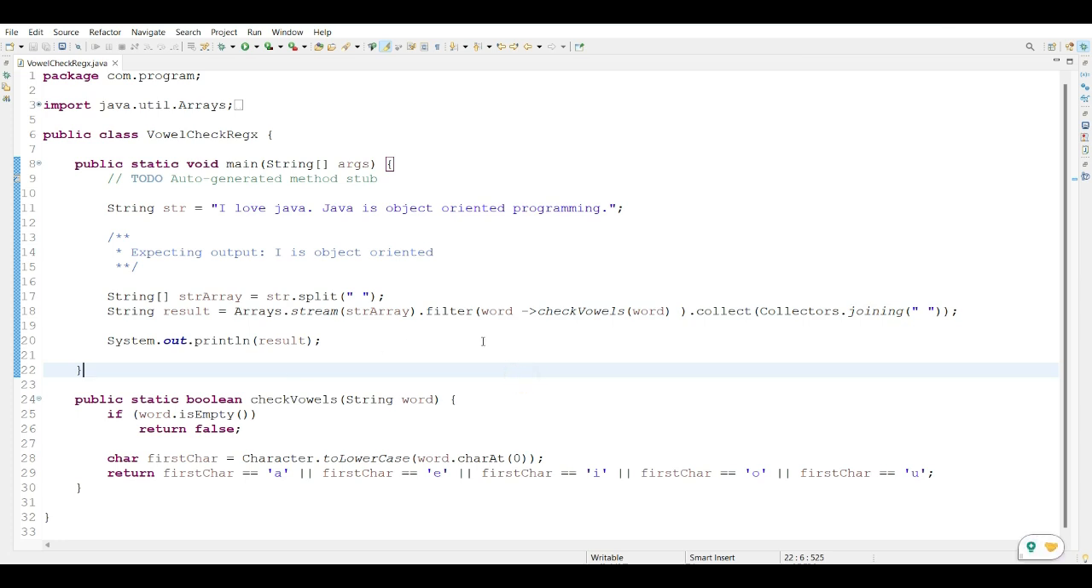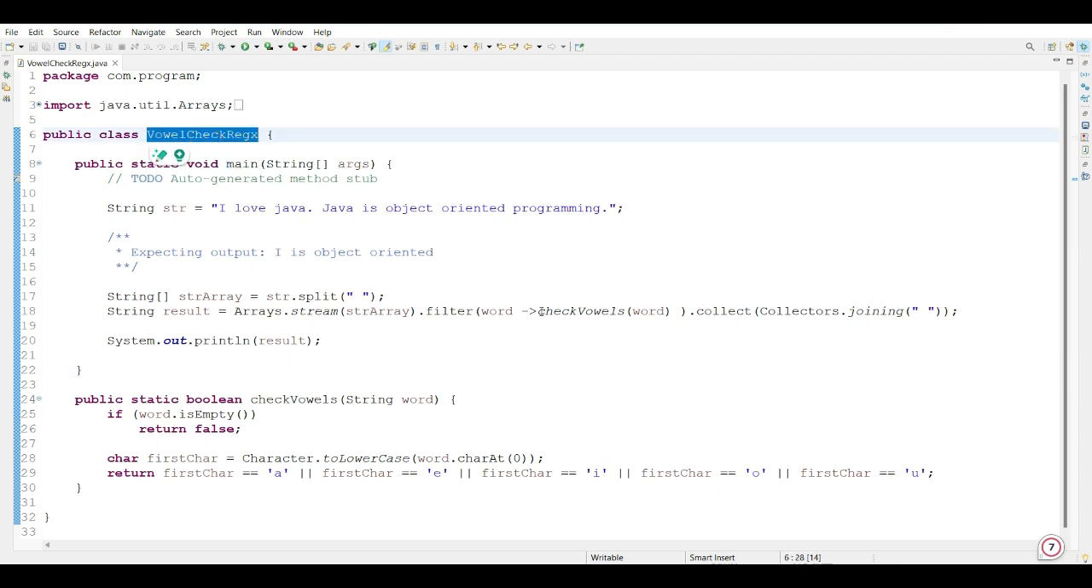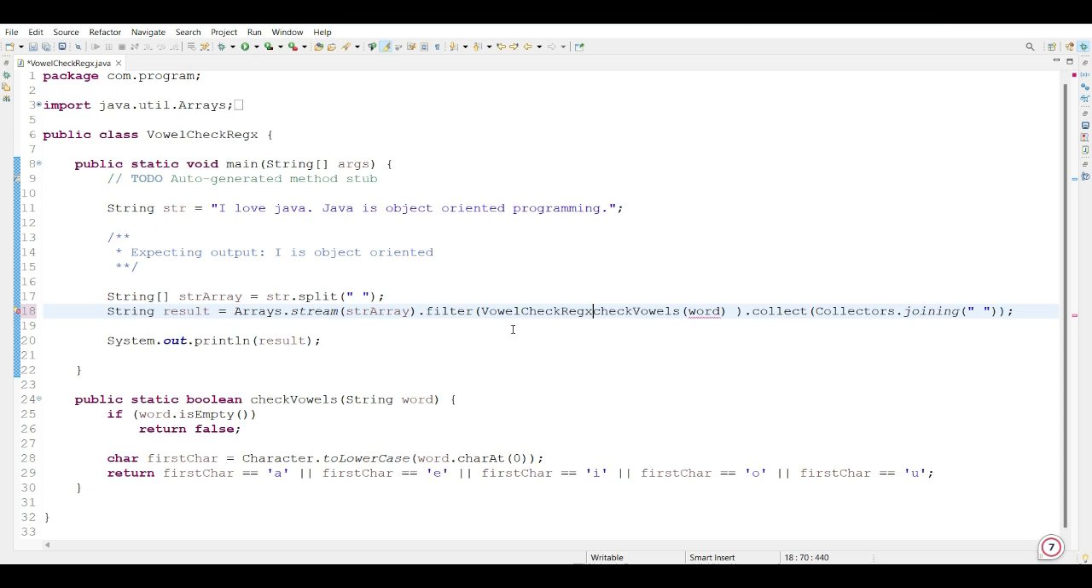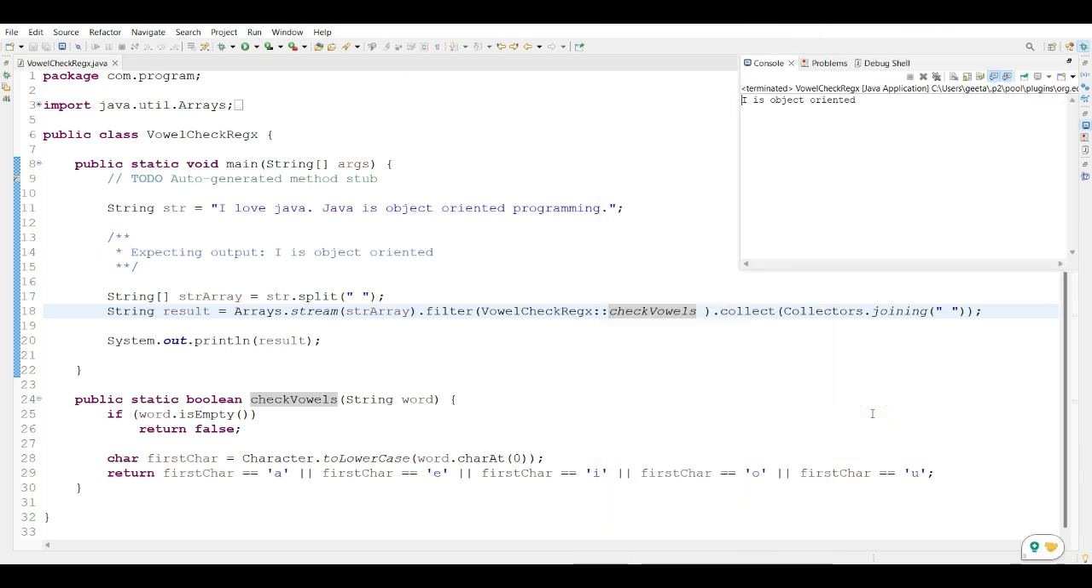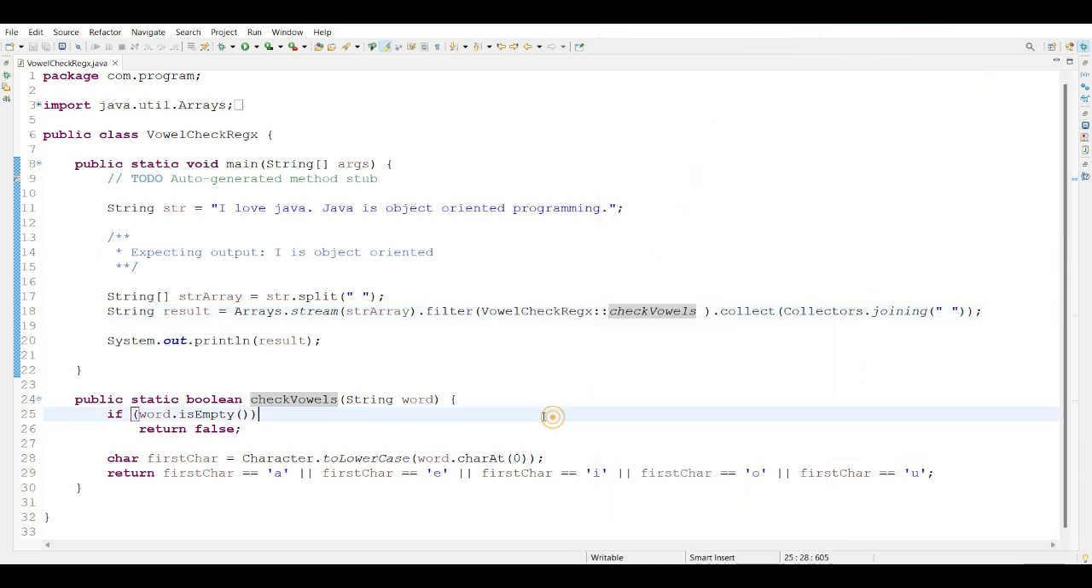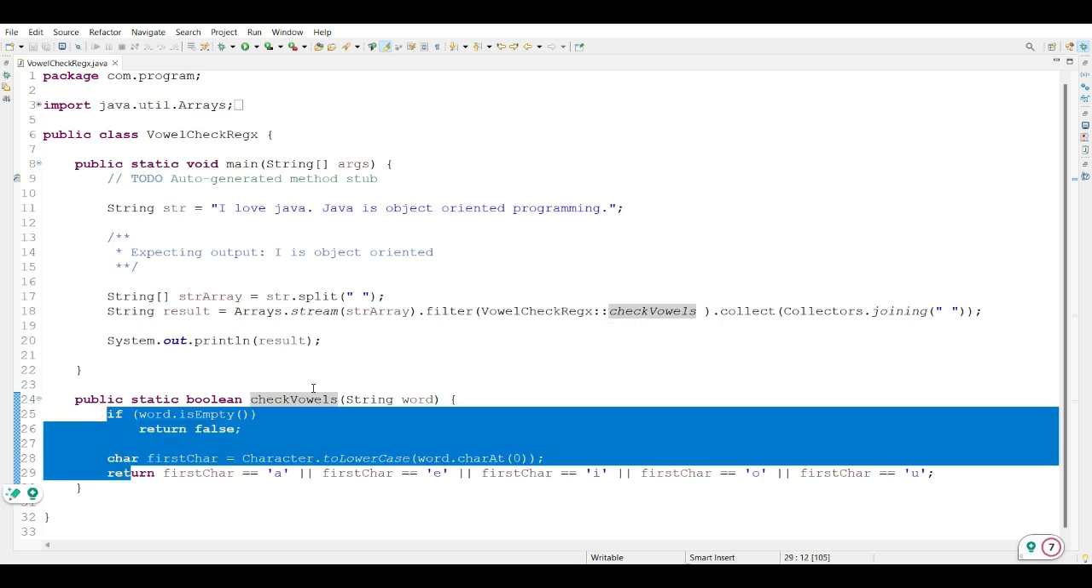If you want to do this using method references, you can do that as well. You just copy the name of the class and paste it over here, dot checkVowel, and there is no need to pass any argument to this method reference. You have to use the method reference operator, that is colon colon. Let's check the output. We are getting the expected output, but for this solution we have written a number of lines, correct? If you want to optimize these lines, then we are going to use regex, that is a regular expression.